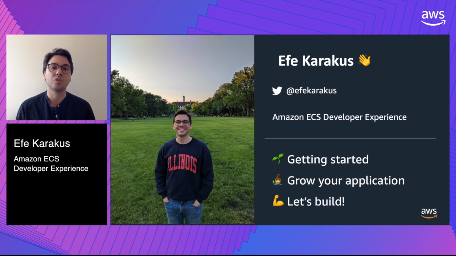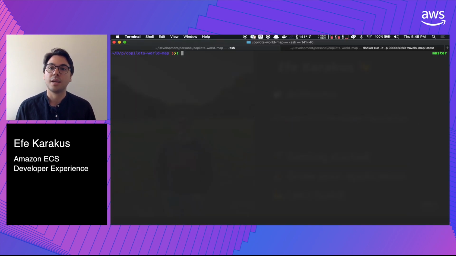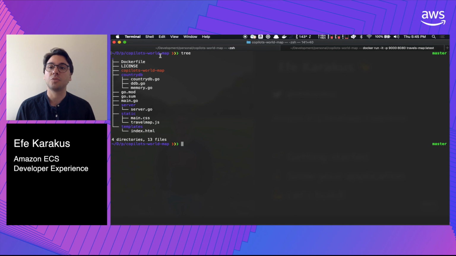I'm going to switch over to my terminal really quick. And you can see that I have a Git repository named Copilot's World Map. From the root of my repository, I'll type tree. You can see the files that I have in the repo. So I have my Docker file, a bunch of Go files, an index.html page. So you can guess that I'm going to build a Go web application today.